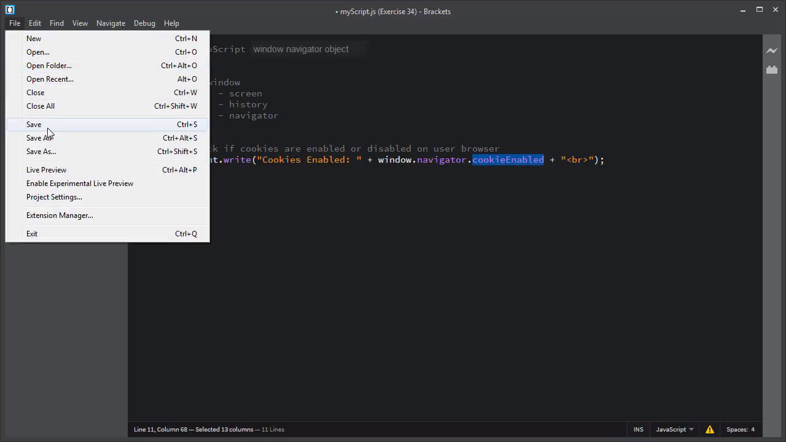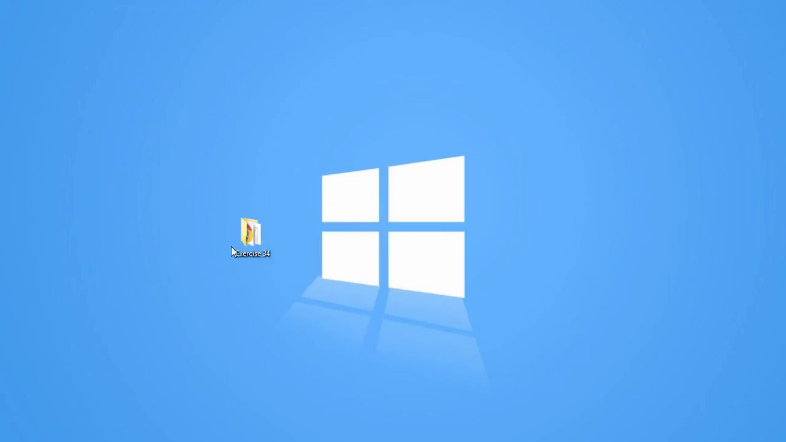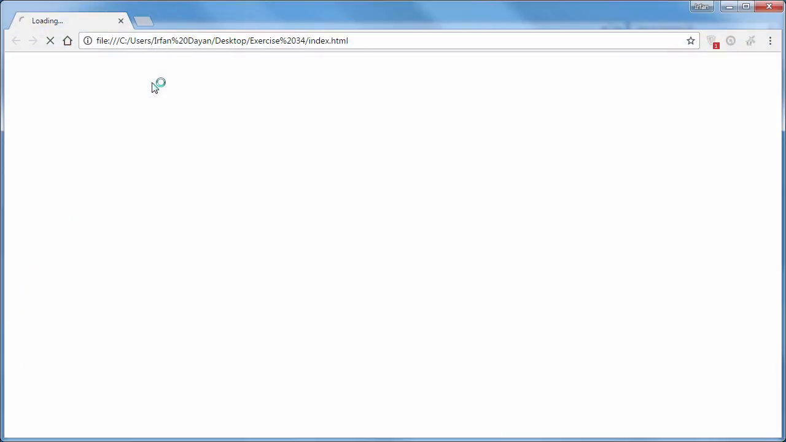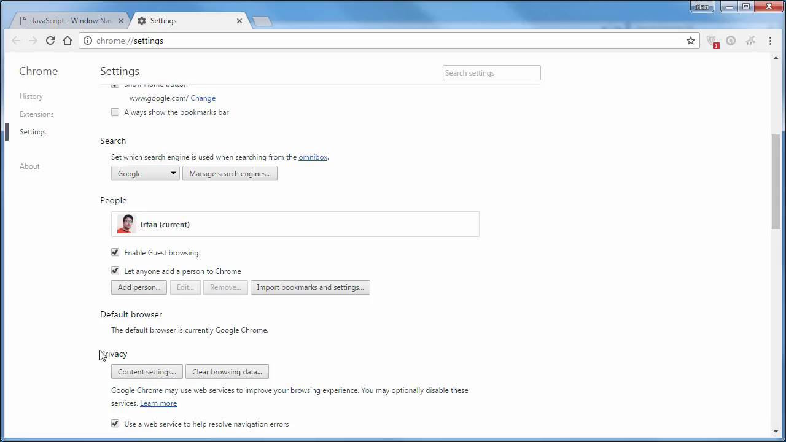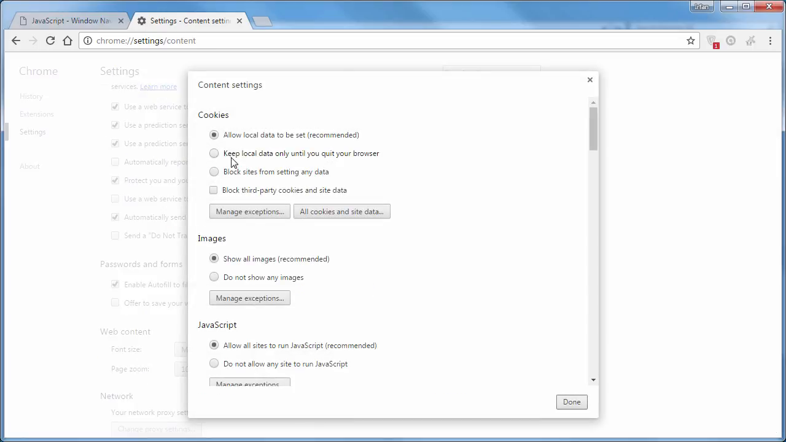I'll go ahead and save this script. I'll open the index.html file. As you can see, it returns true because cookies on this Chrome browser are enabled. Let me disable them. I'll go to the settings. I'll click on show advanced settings, and then go to privacy and then content settings, and from here I will block sites from setting any data.